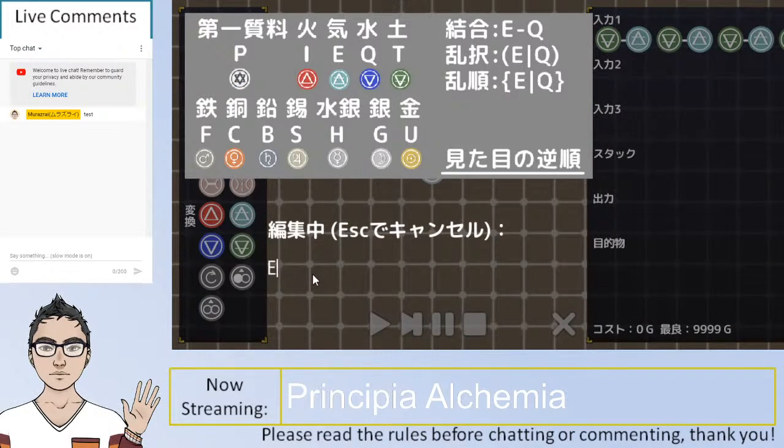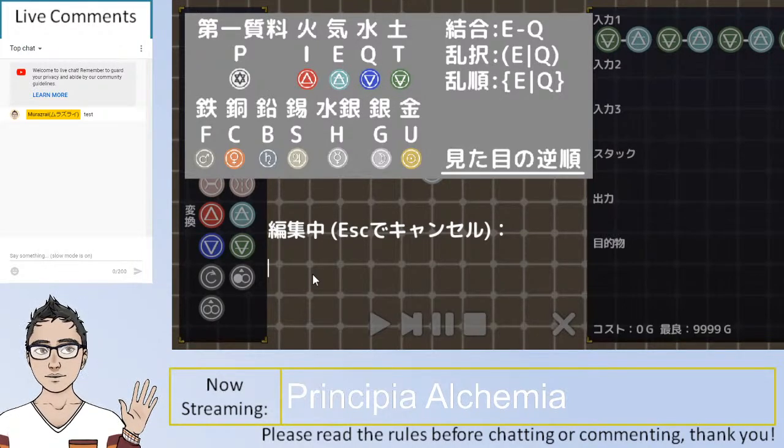And now let's say you have different inputs. There are two, and you want to scramble them. So there are two types of scrambling. One is random selection. The other one is random sequence. So as an example, I'm going with iron and copper. So F, C.